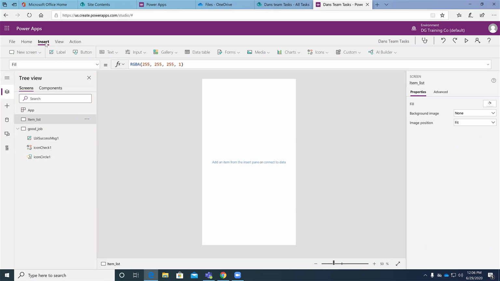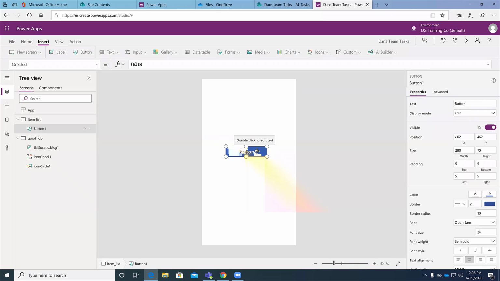Okay, so all I want is a button that takes me to the good job page. So how do I do that? Go to insert, add a button. Okay, here's my button. It's just called button. There we go. And then properties on the right-hand side. Okay, so that's going to be the button. And then I'll do a little bit more with the properties on this.